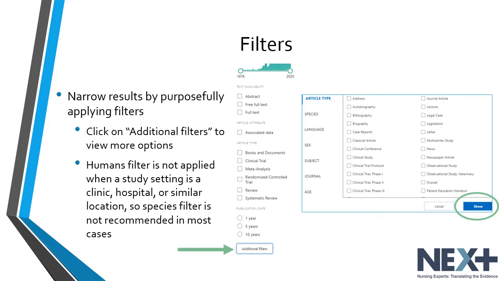As with many databases, PubMed has filters available to refine search results, including article types, publication date, languages, age, and more. If a filter is not visible, click on Additional Filters to see more options. You can go through each category and choose which filters you wish to see, then click Show. Humans is not applied when a study setting is within a clinic, hospital, or similar location, so it is generally not recommended during an initial search.